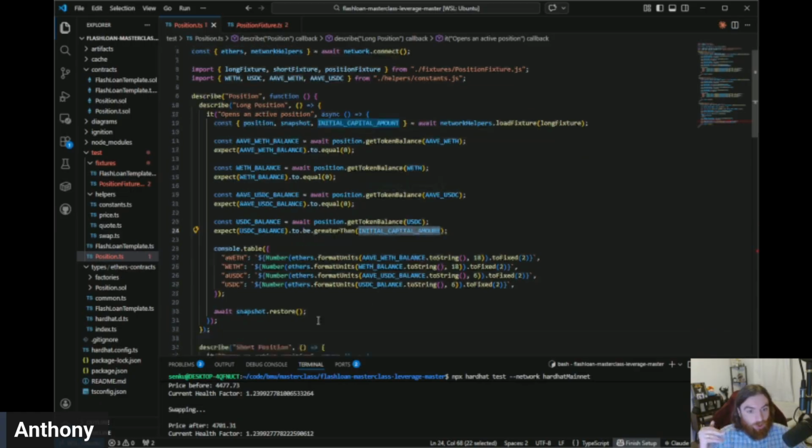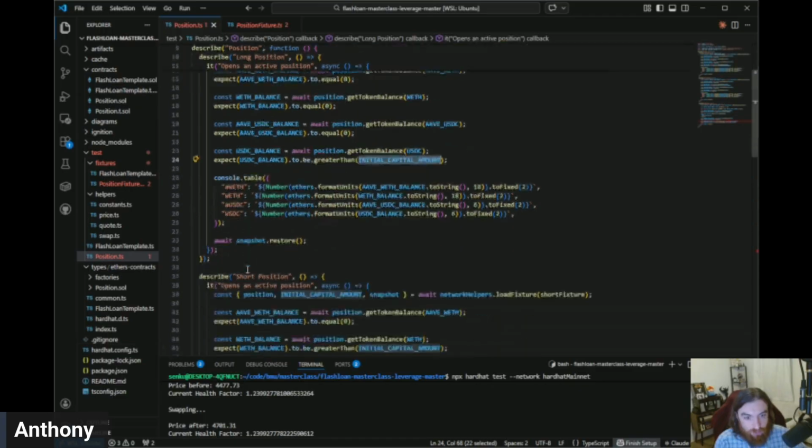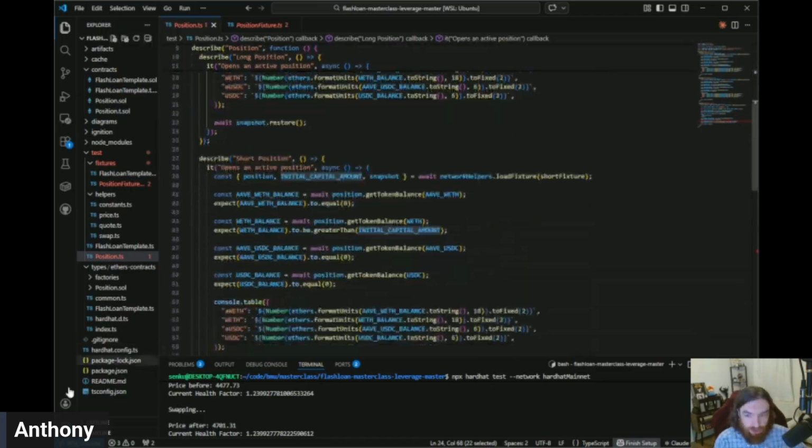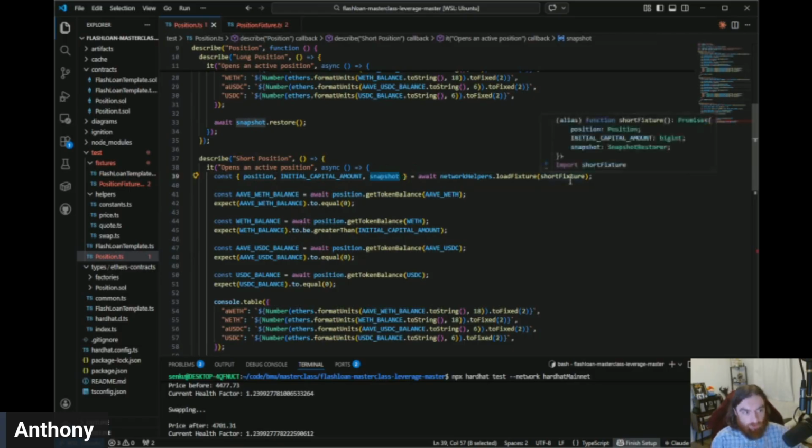So all of this gets logged. We make sure that all of the balances are what we expect. It does snapshot restore, basically rewinds us back, rolls the chain back so we could do the next test. So we log all of this into the console so we could see it. Let's go look at short. It's extremely similar. The short position does the same thing, but flipped. We grab our position contract, our initial capital, our snapshot. We have load fixture, and we are pulling in the short example, right?